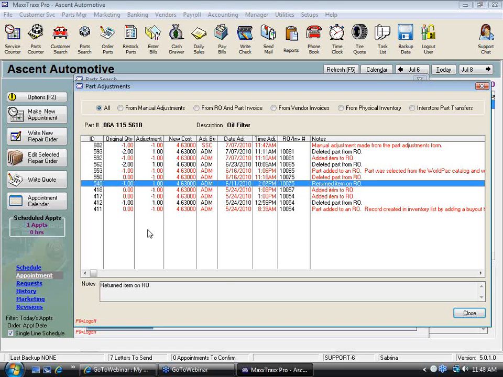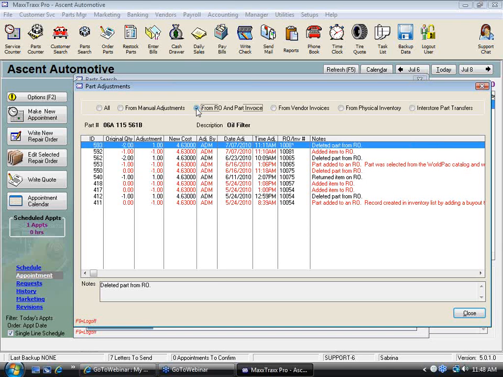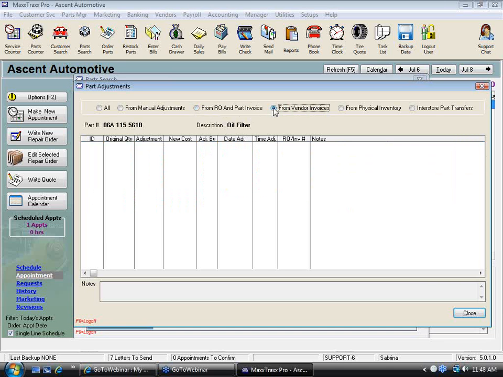And then, of course, anything that you purchased would show up in here. For example, I have a manual adjustment. I can also say I only want to look at any adjustment from an RO, or just from vendor invoices, which you can see I've actually never purchased it or returned it. That's why it doesn't show up.